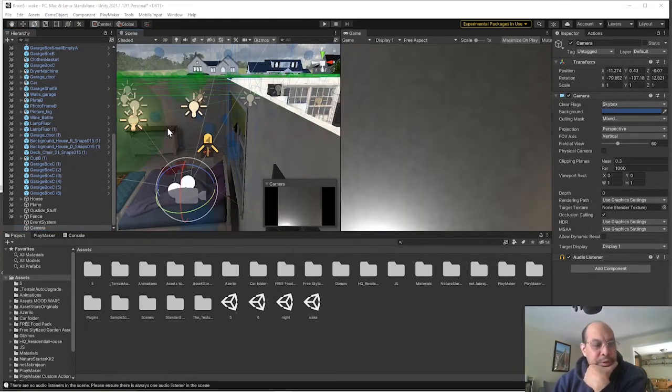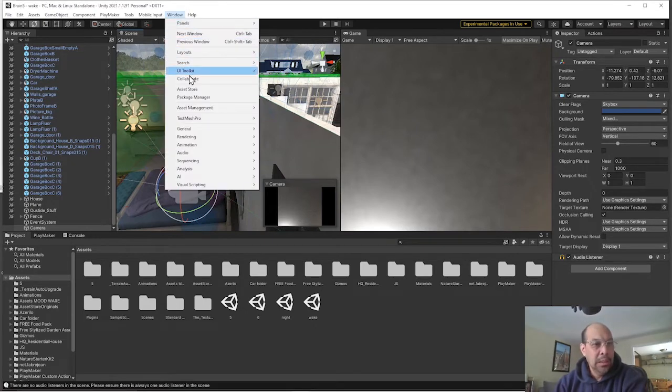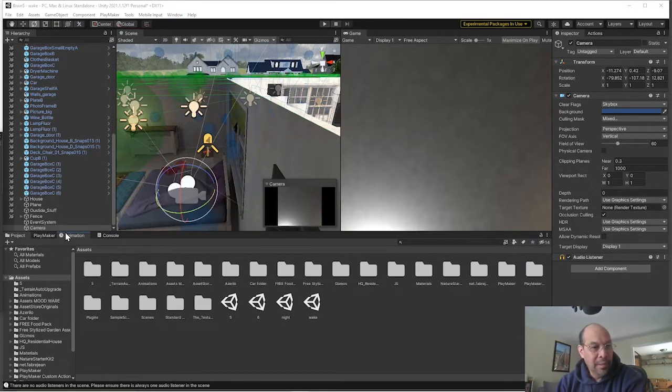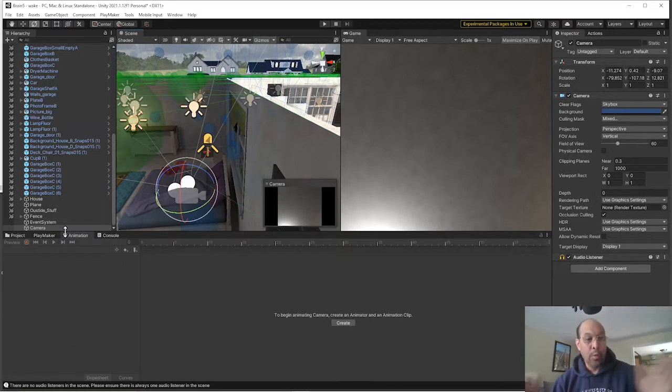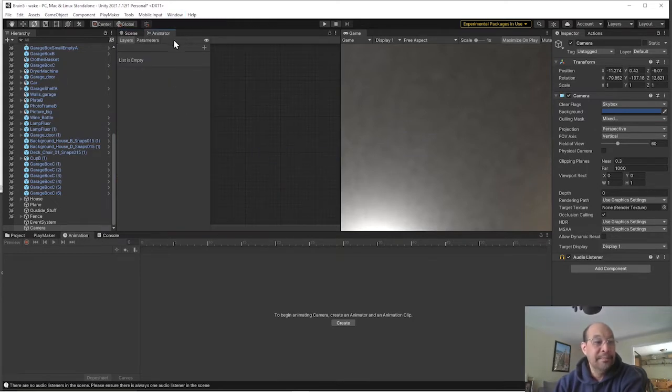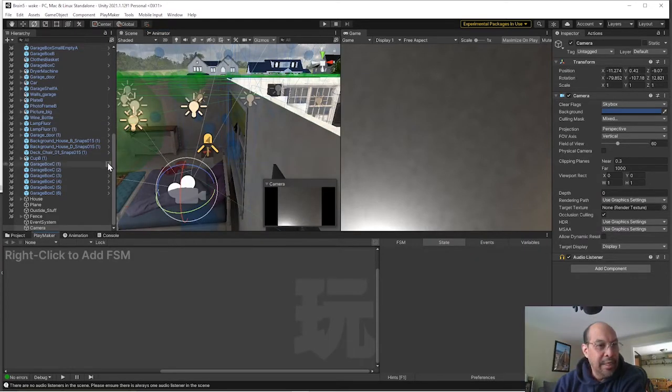Okay, before we start this process, we want to add 2 new tabs to our UI. If you don't already have them, they're both under animation. One is the animation panel, and I'm going to go ahead and dock that right next to my Playmaker because it has the wider width. And the other panel is also under animation. It's called Animator. I'll show you where that goes in a second. Actually, it's perfect, it's right here.